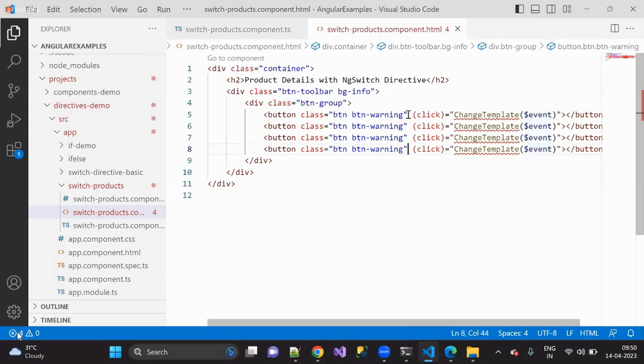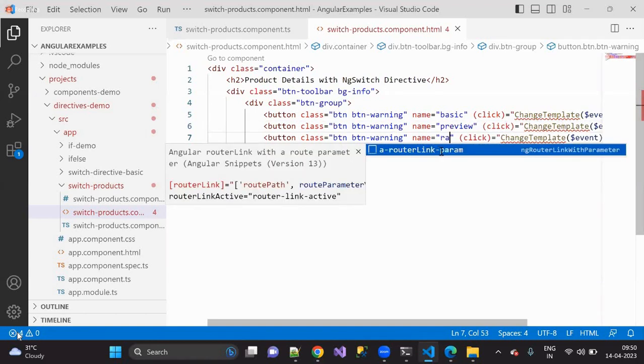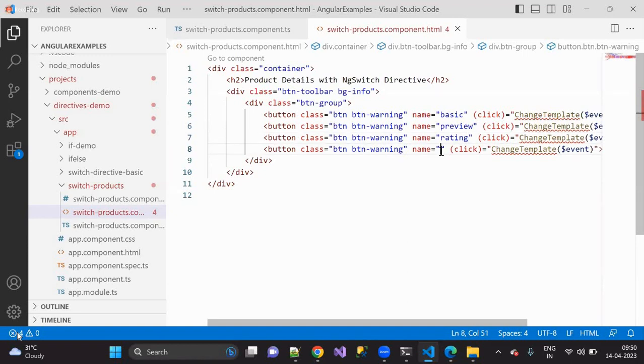Now what I want to do, I just wanted to give some names for this for uniqueness. So the first one is going to be, let's say, basic, and the second name is going to be, maybe, I can have a preview, and the third name is going to be, I'll go with the rating, and the fourth name is going to be, let's say, description.